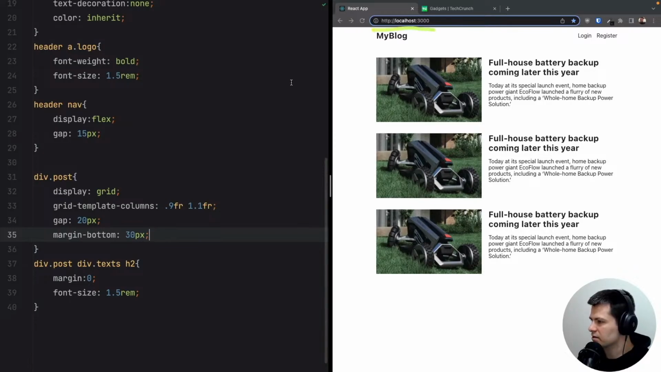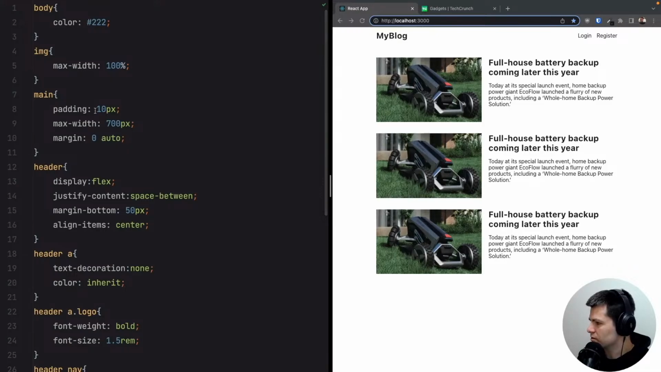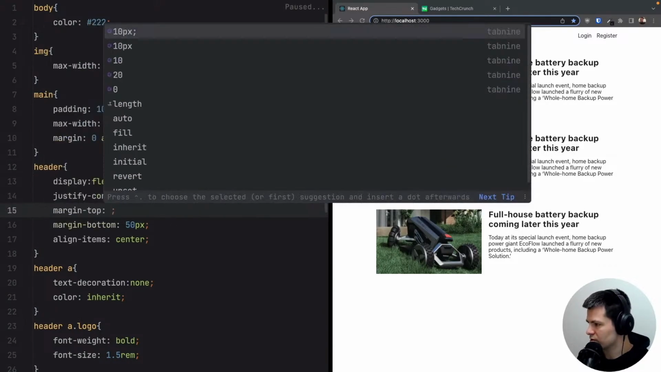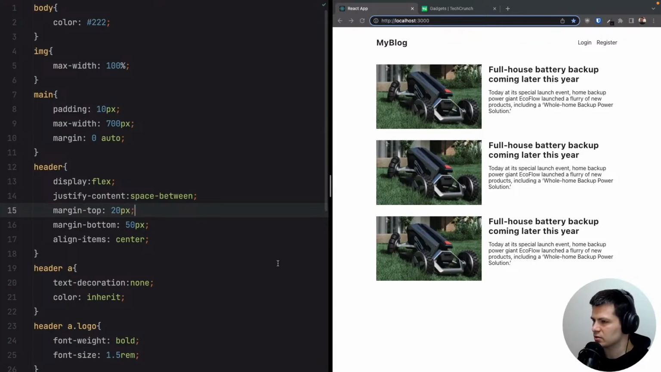We can maybe increase the padding from the top. So let's do this. We're on the main element with 10 pixels on each side. Maybe we can do on the header, we can add the margin top here as well. The margin top of, let's do 20 pixels. Yeah, so we have some more spacing.